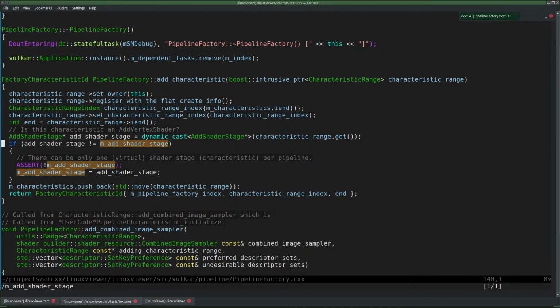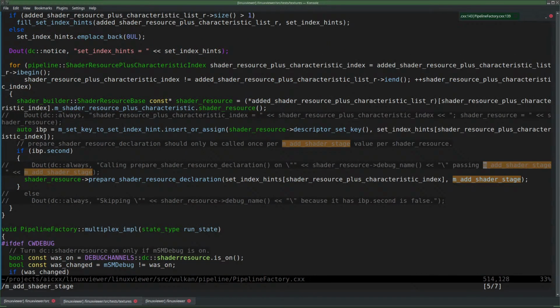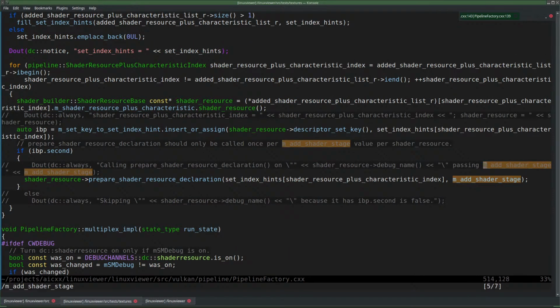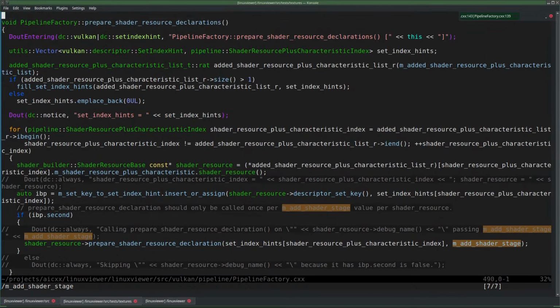And then the question is, where is this being used? Well, it's being used here. And that's it. Why do we even need this? Prepare shader resource declarations.